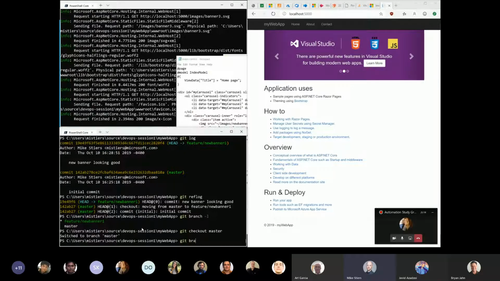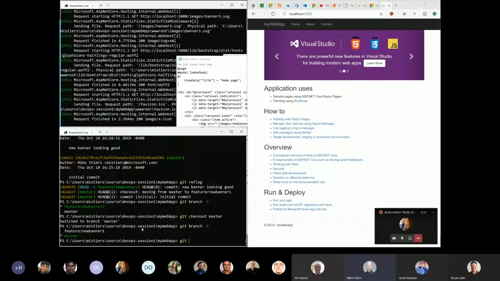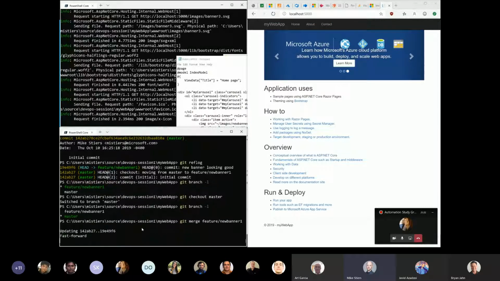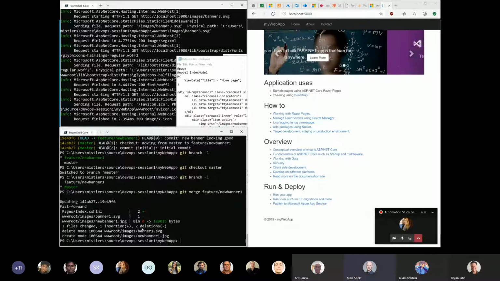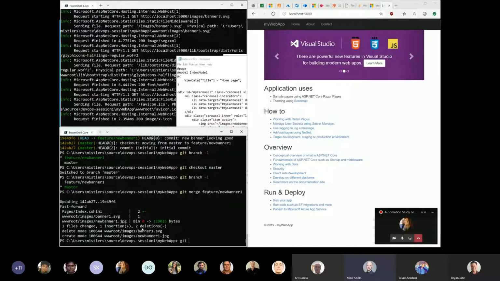git branch just to make sure. Awesome. And now to merge it, we type git merge feature new banner 1. Awesome. So it's merged into master. And we will delete the branch because we're no longer needing it.